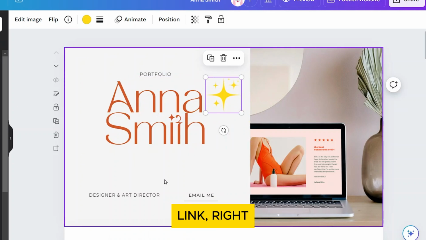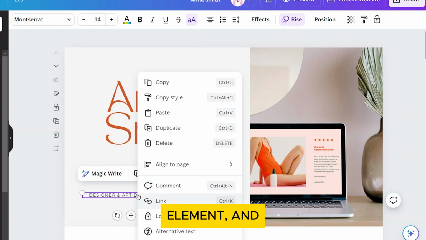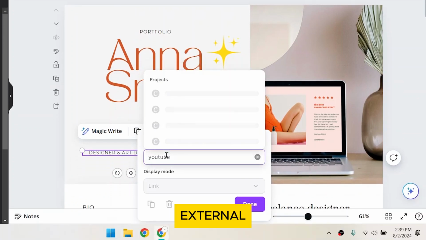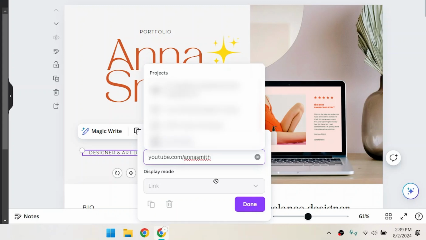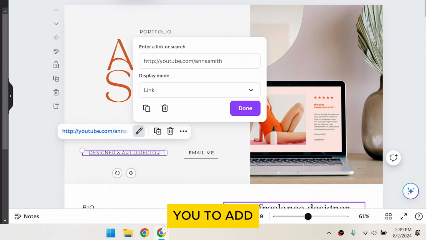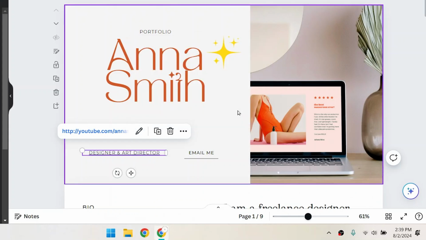To create a link, right-click on any text or element and select Link. You can paste an external link or link another page within this project. Canva allows you to add a fixed navigation bar at the top that contains links to your pages.